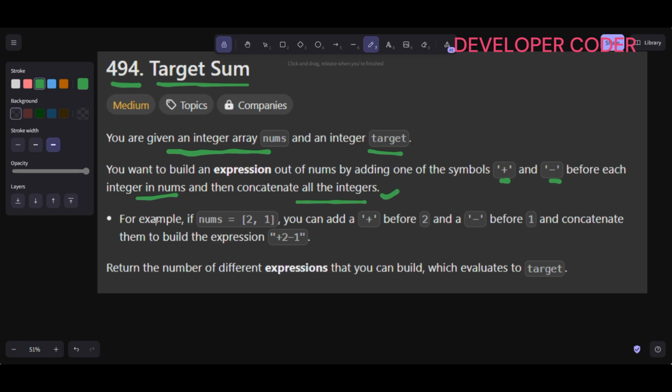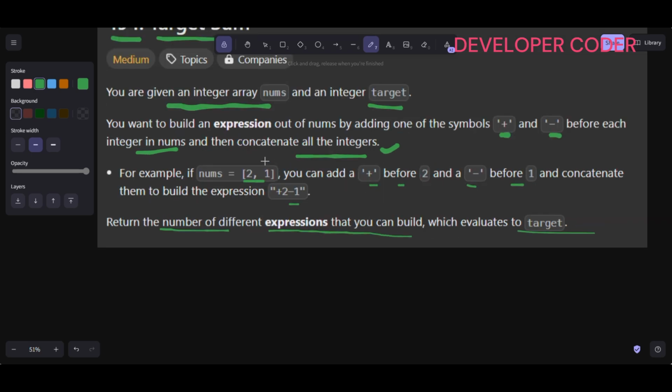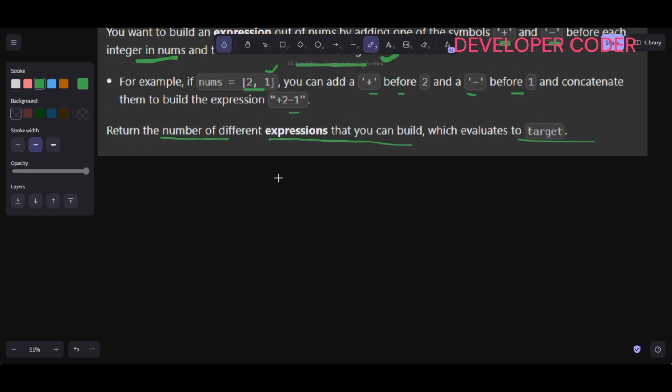For example, if nums is equal to 2 1, you can add a plus before 2 and a minus before 1 and concatenate them to build the expression plus 2 minus 1. We have to return the number of the different expressions that you can build which evaluates to the target. Let's take this same example only. Let's say this is my nums array, 2 and 1, and my target is going to be 1.